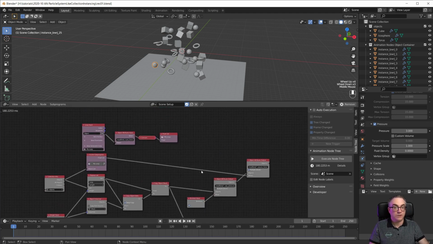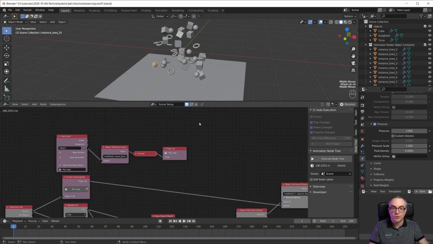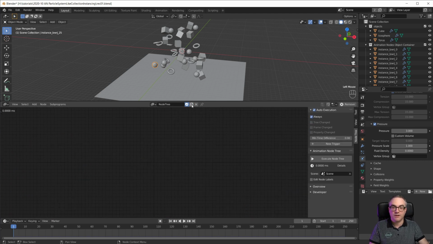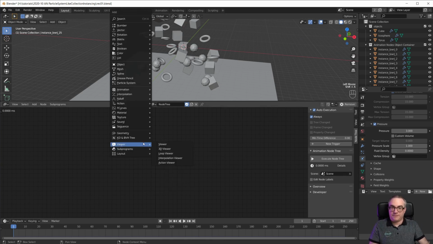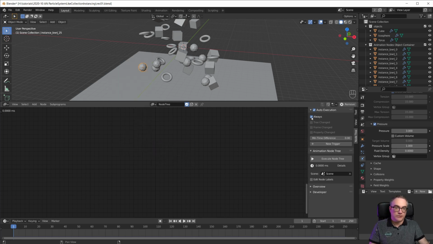But we can create another animation nodes node tree. So we click here, we have a new node tree. And now let's say we want to play with the pressure value inside of this over time. Let's just do that. So we have a new node tree. This gets auto executed every time it changes, every time you change the node tree or the frame changes. So it's perfect for animation.